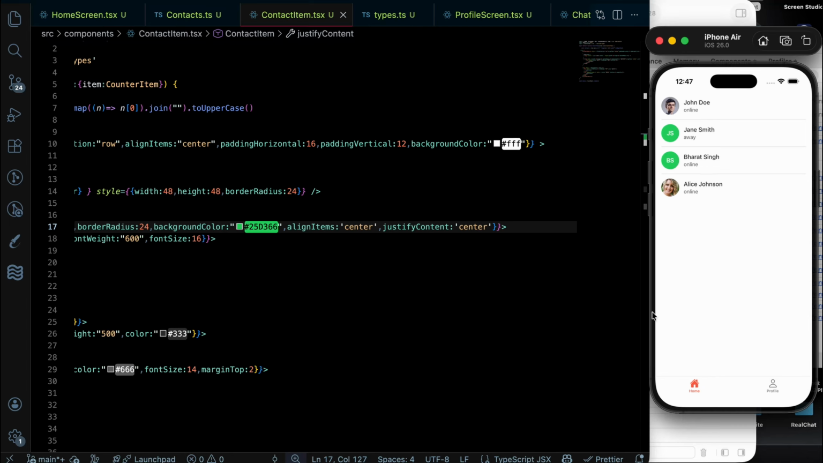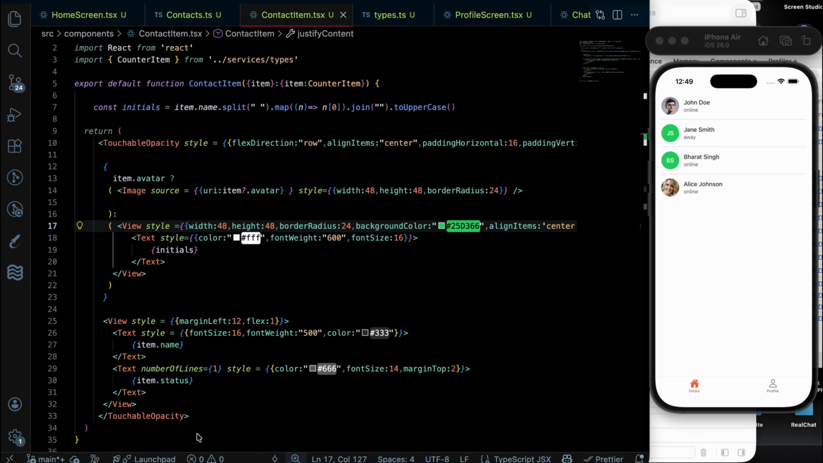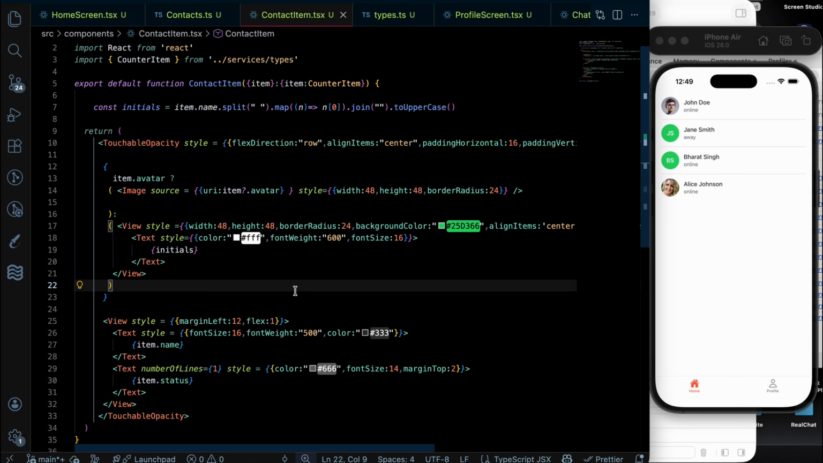And this is the flat list. So if there are lots of items we can simply scroll. All right. So with the dummy data we have the list of the contacts ready. So in the future videos, we'll be implementing the real contacts from the device.